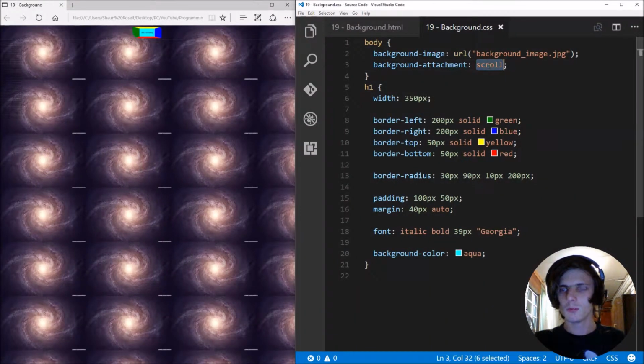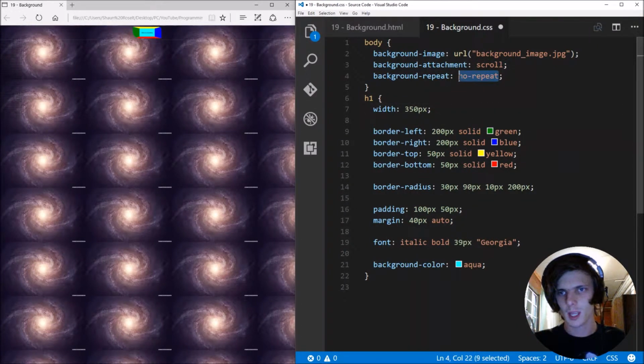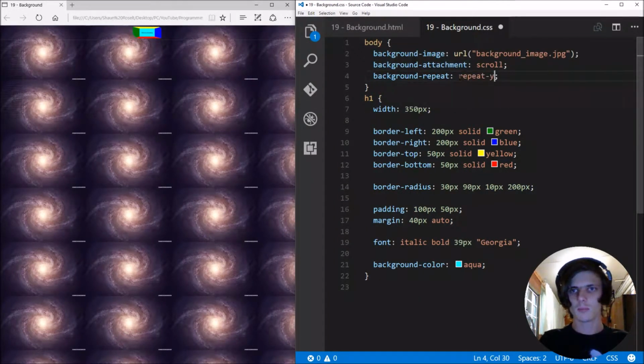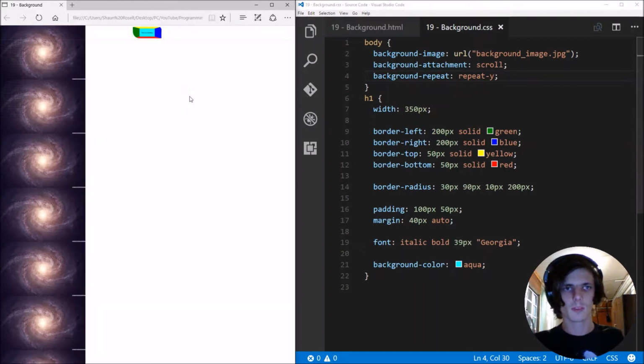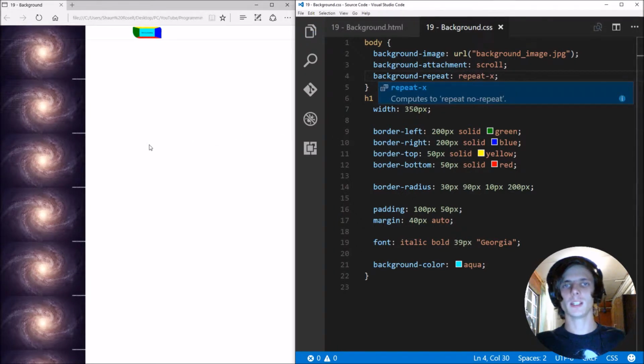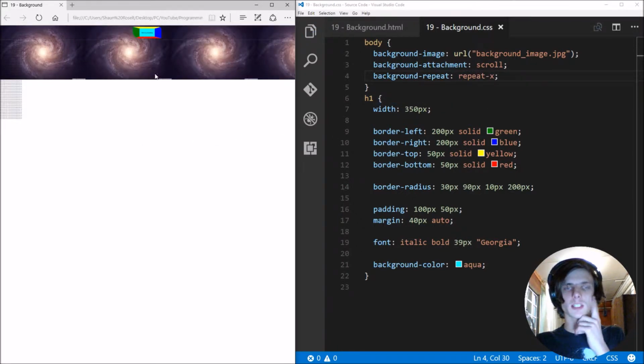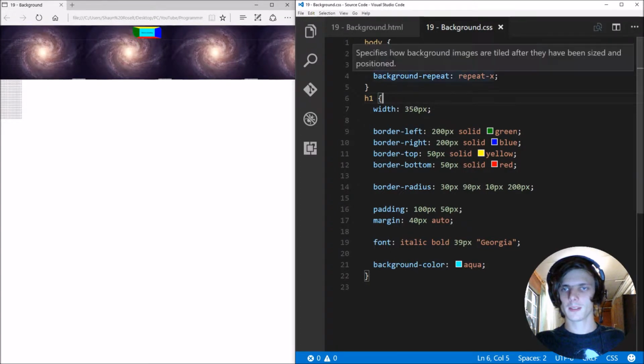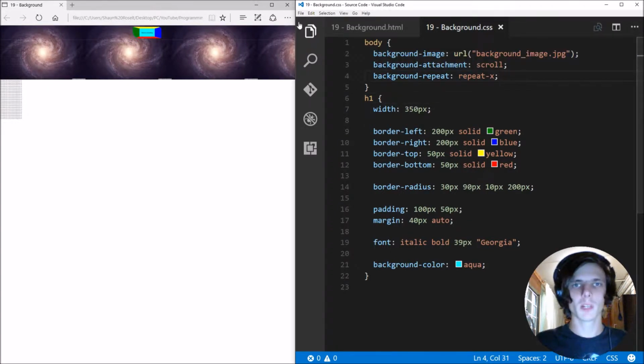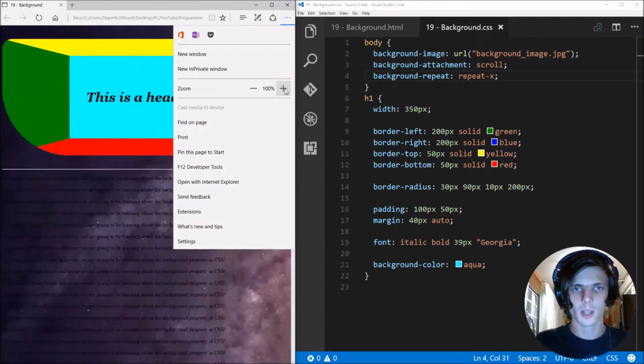You can even say background repeat and then just repeat-y, which repeats it on the y-axis, or we can say repeat-x, and then it repeats the background image on the x-axis. Now let's quickly zoom back in to 100%.